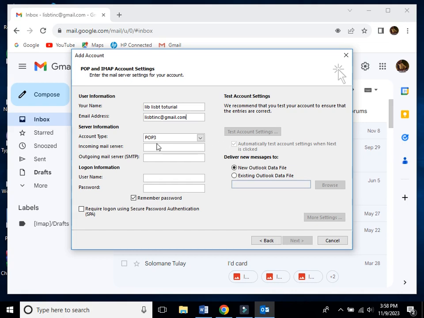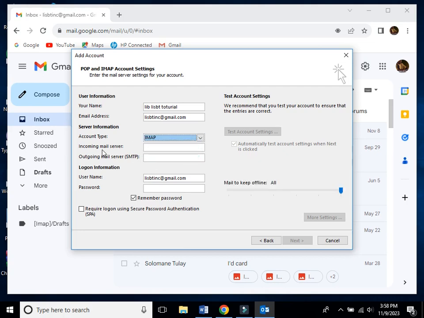Now they ask you for the account type. Do not select POP3; select IMAP. If you click IMAP, come to the incoming server and type imap.gmail.com, because it is the Gmail we are trying to convert. Then select the outgoing server, SMTP. So you type smtp.gmail.com, because it's the Gmail we're trying to configure.